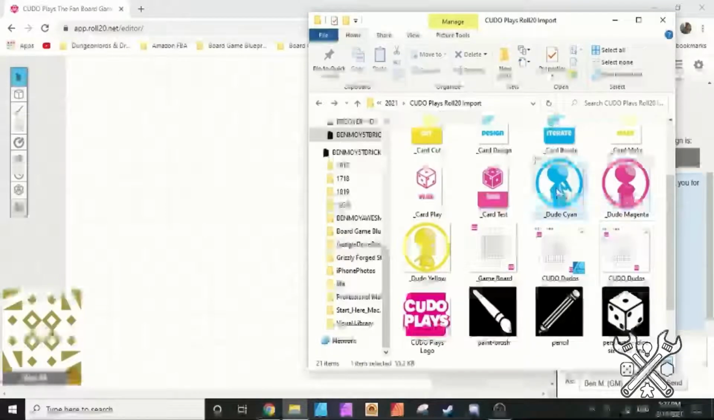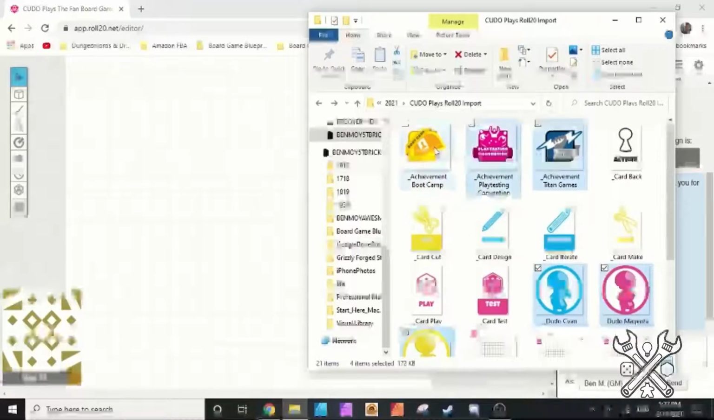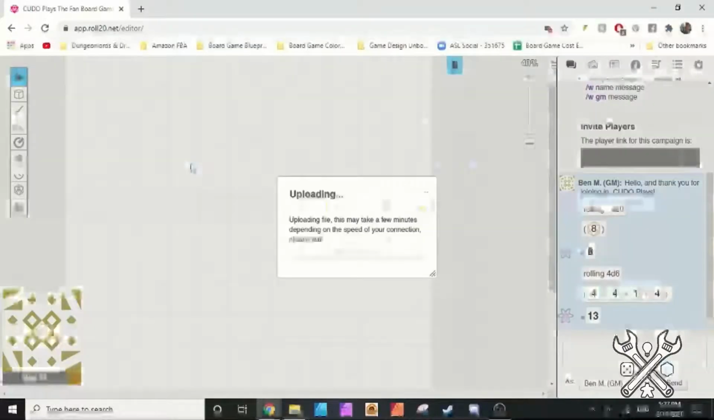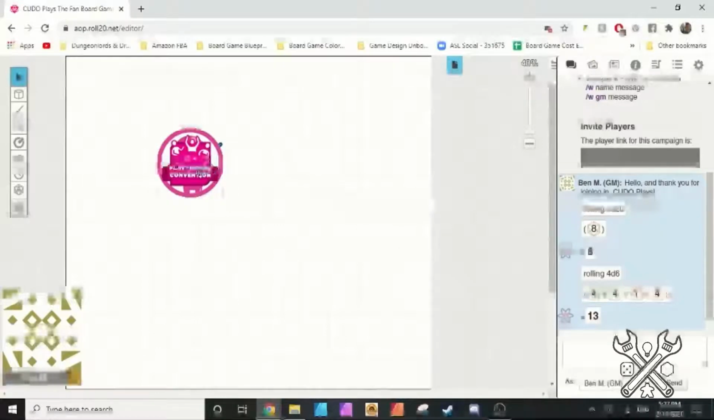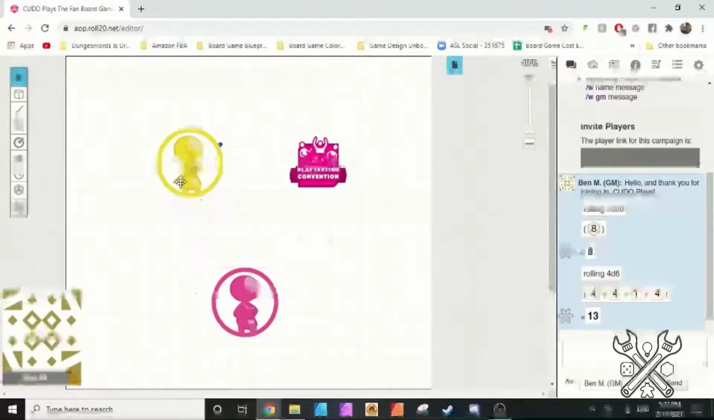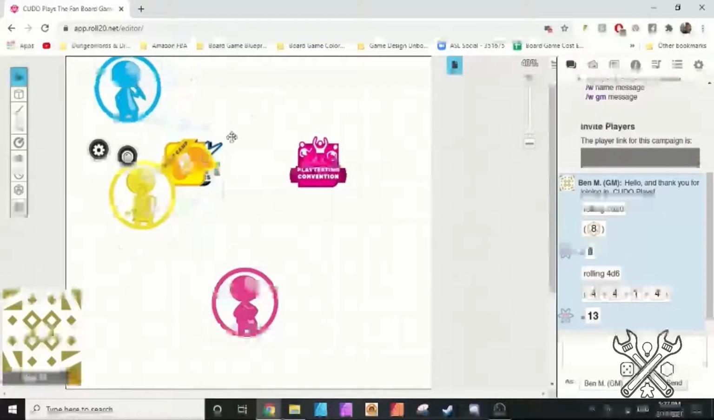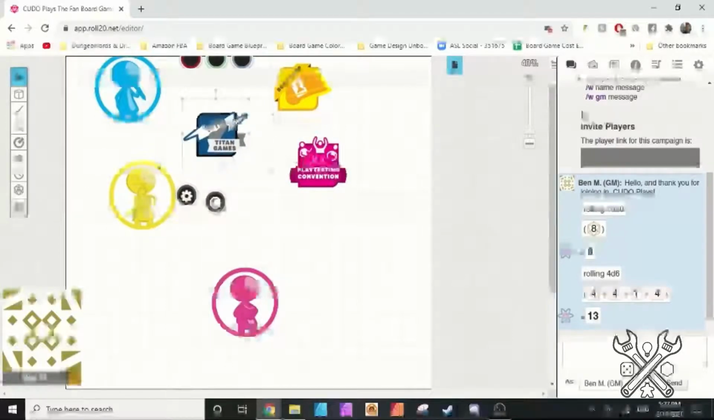So if I'm not mistaken, I'm going to highlight all of these things that I want as tokens and drag them into Roll20. You can see that there's a little move icon and the number 6. That's how many items I have selected. By dropping it in, it's going to upload into Roll20, which is perfect. Oh yeah, and there we are. So they all have their little shapes and whatnot, which is pretty cool.